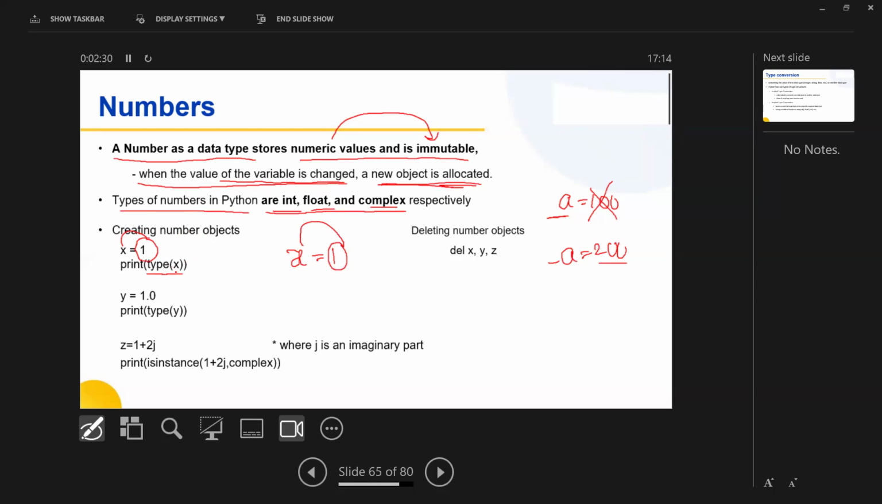Now, what is the purpose of type of X? Type is a function which will return the data type of a variable. So it is going to print class int. Then I will be storing 100.0 into the variable Y. Type of Y is going to print class float. Now if I want to store my data in the form of a plus bj, in intermediate second year physics or mathematics, you will learn about a concept called vectors. Complex is a data type where we represent the data in the form of a plus bj.